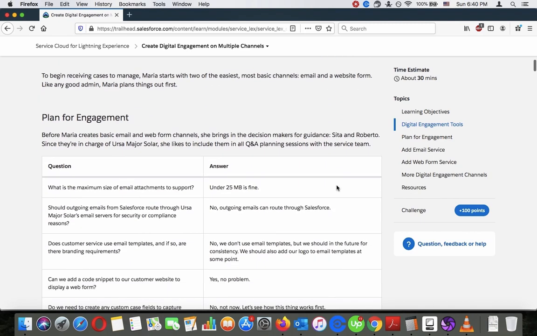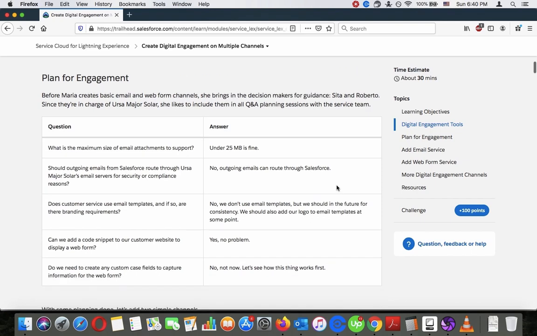To begin receiving cases to manage, Maria starts with two of the easiest, most basic channels, email and a website form. Like any good admin, Maria plans things out first. Plan for engagement. Before Maria creates basic email and web form channels, she brings in the decision makers for guidance, Sita and Roberto. Since they are in charge of Maya Solar, she likes to include them in all Q&A planning sessions with the service team.